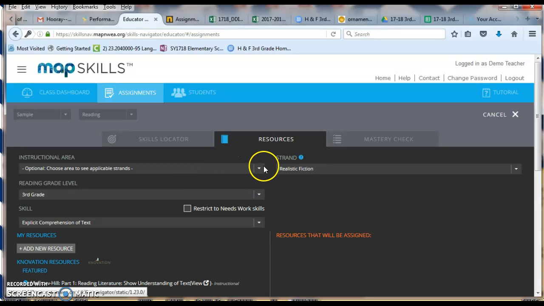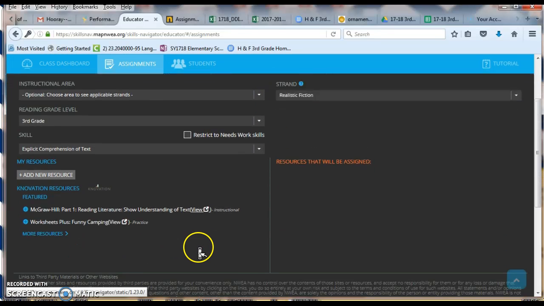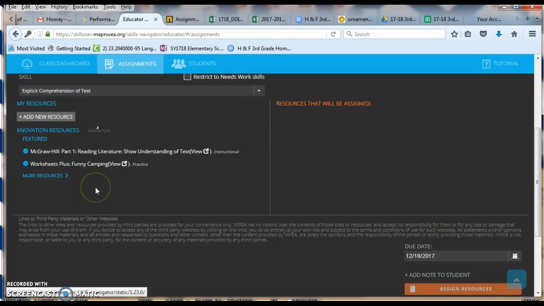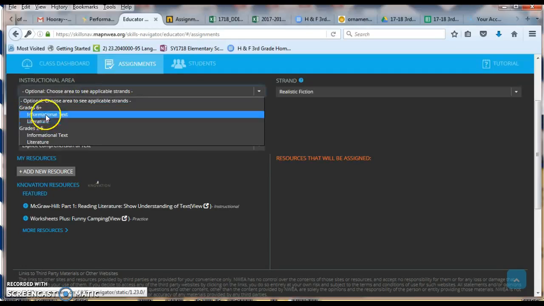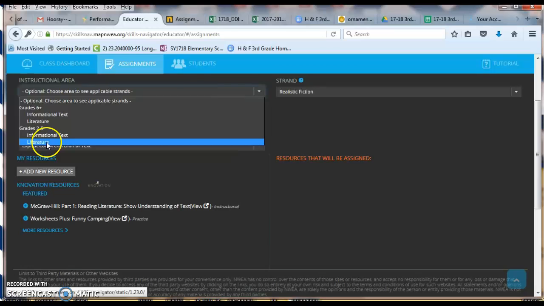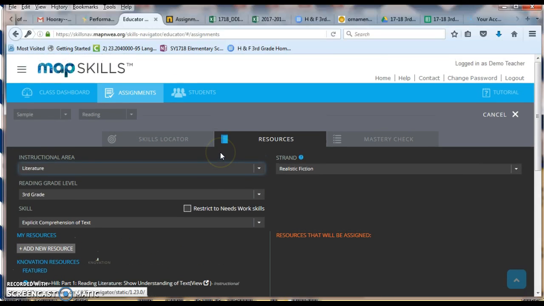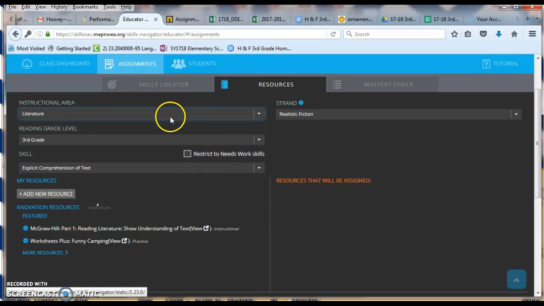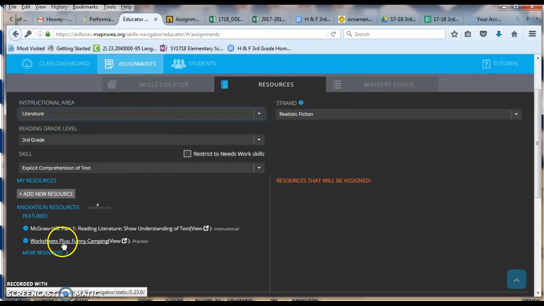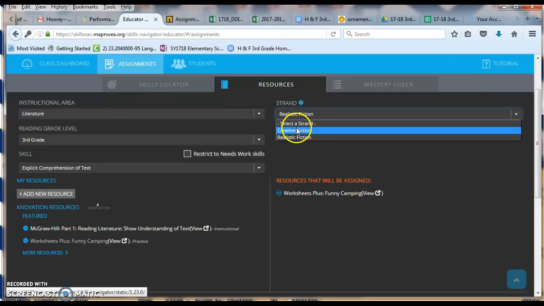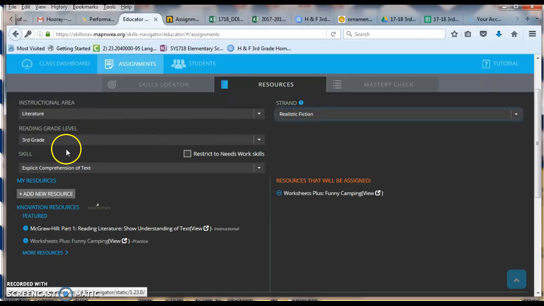You can also see resources that are available. So you can add new resources to that student. So if you want to click on literature, it will show you the different areas that they have different resources available. So you can click on that resource, and the resource will actually be assigned to the student. So we're working with realistic fiction with this one.